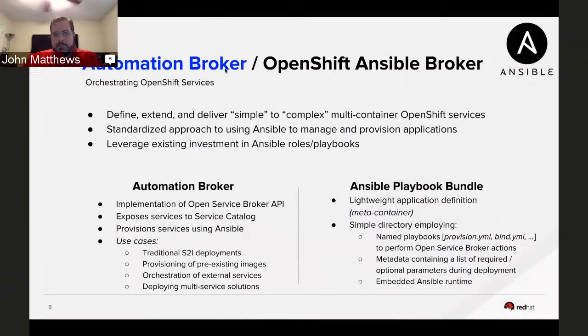You'll see in the slides, and also as I mentioned, I might interchangeably use the words Automation Broker and OpenShift Ansible Broker. The downstream project, or the product, is currently OpenShift Ansible Broker. So that's the downstream name. Recently, we've put more of a focus on doing upstream work, and upstream work is Automation Broker. The same code base right now.